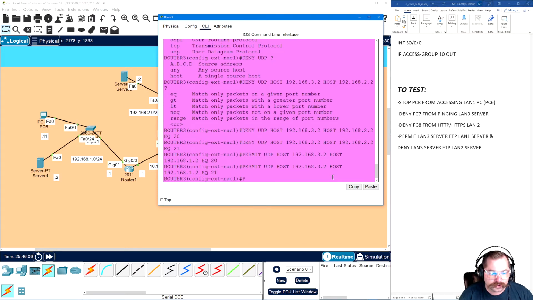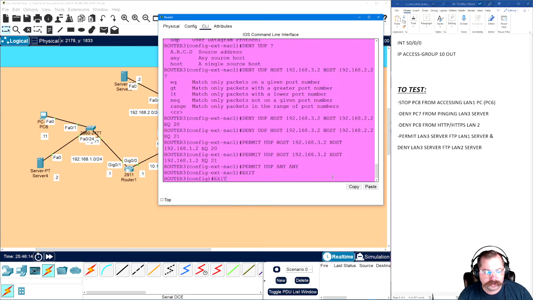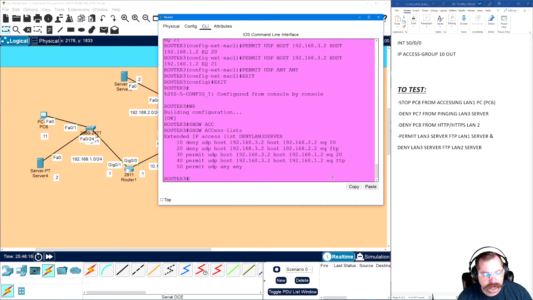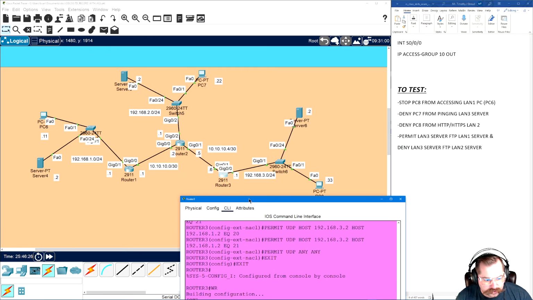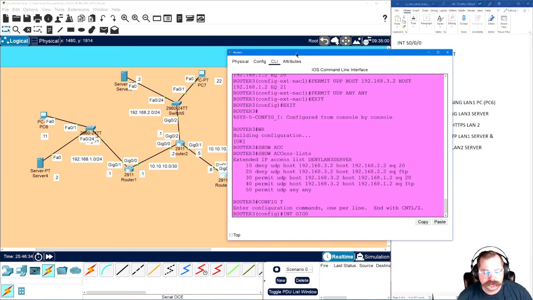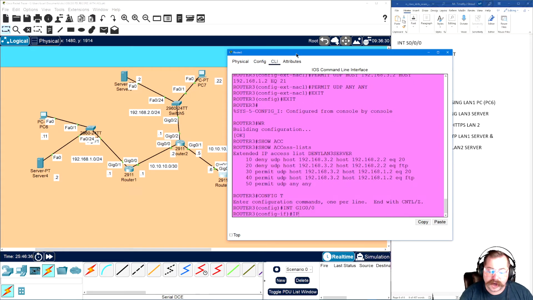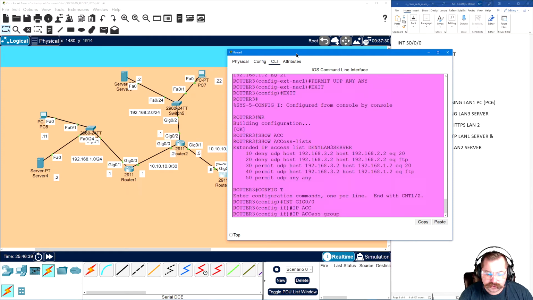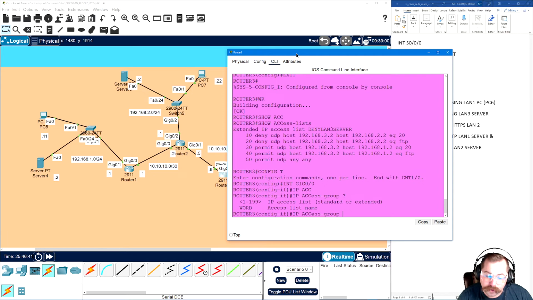And we're going to go ahead and put permit UDP any, exit, read write. So now if we do show access-list, there you go, we got all our stuff there. Deny LAN 3 server. Okay, so now where are we putting our bouncer at? We're putting our bouncer at gig 0/0. We want to stop that thing as it's coming in. So config T, interface gig 0/0, and we're going to say IP access-group, and we're going to say what? Question mark. Well, we're going to come up with the name of it.